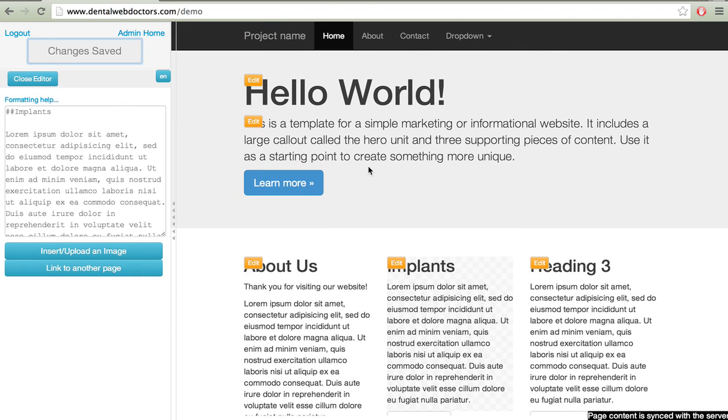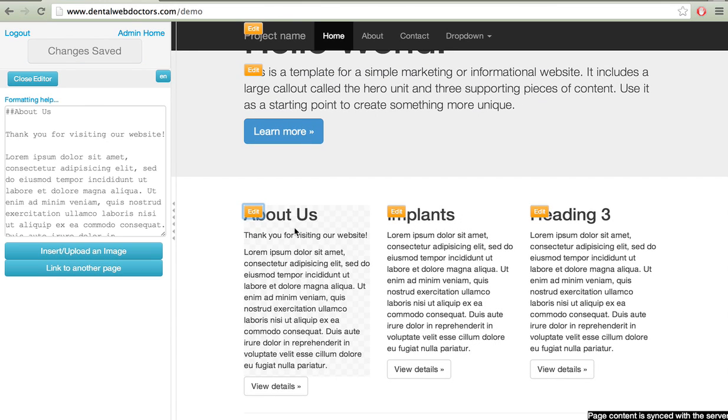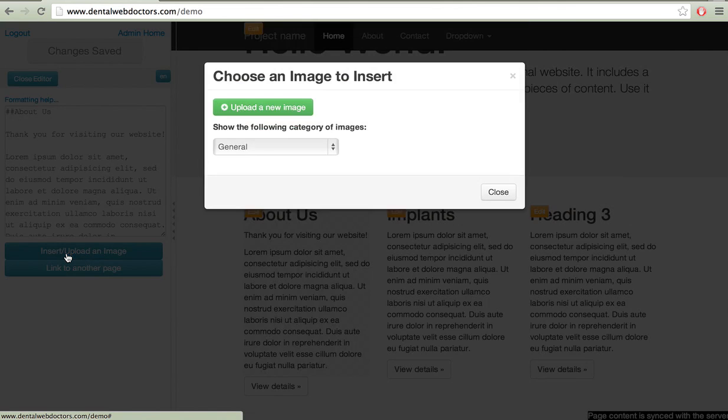Okay, the other thing that I'm going to show you is how to insert an image into your website. So I'll go back here again, and what we want to do is put the cursor wherever we want the image to be inserted. So in this case, I'd like the image to be in between the header About Us and the content below. Generally the best thing to do is just put the cursor just before the content that you want it to show above or next to. So now that I'm there, I'm going to click Insert, Upload an Image.